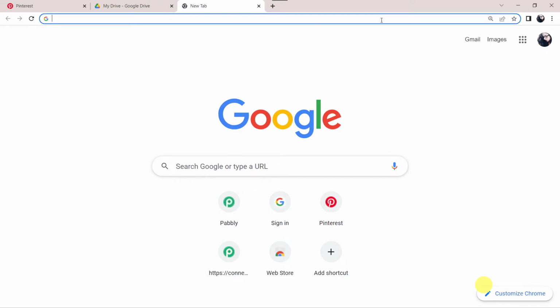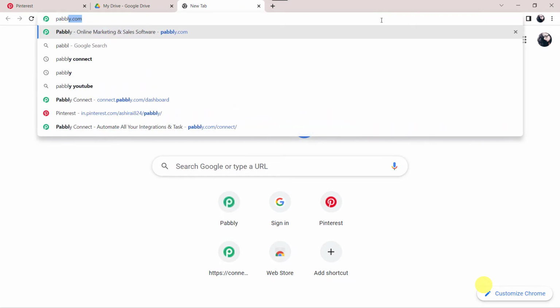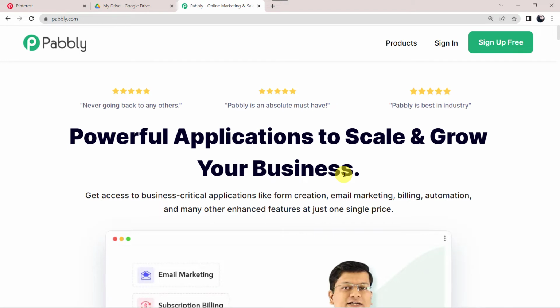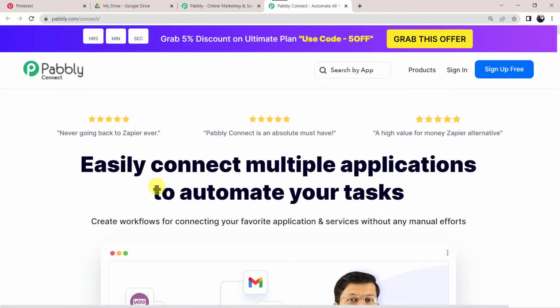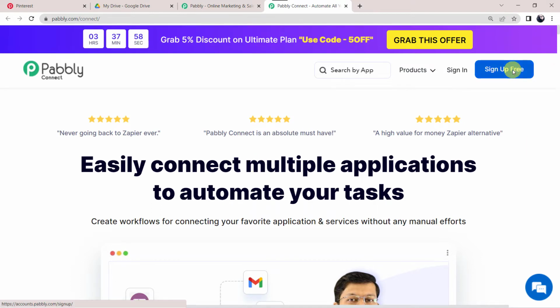To start the integration, let us type pabbly.com in our browser. This is the website of Pabbly. Here we have to come to products and click on Pabbly Connect. This is the landing page of Pabbly Connect. As you are a first time user, you have to click on the sign up for free option and you can create your own account in just 2 minutes. By clicking on the sign up free button, you will get 100 tasks free every month.